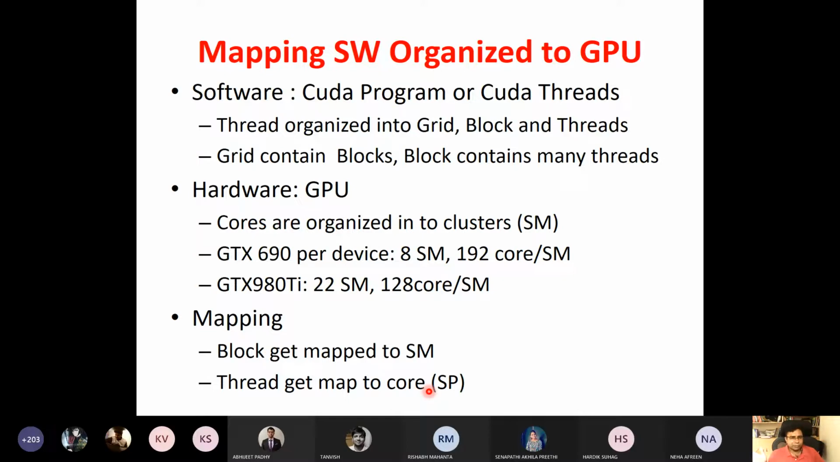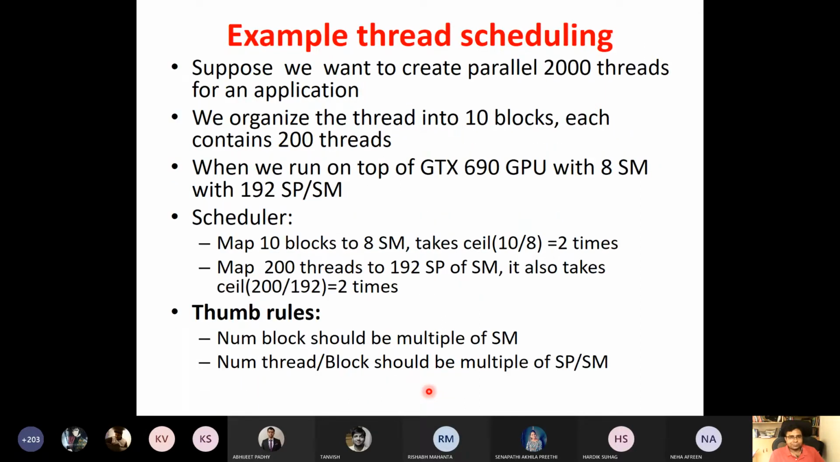Very simplistic thread management, so we don't require anything complicated. Suppose you want to create 2000 parallel threads for an application. You can organize the threads into 10 blocks, each block containing 200 threads. Then we can run on a GTX 690 with 8 SMs and 192 SPs per SM. The scheduler maps 10 blocks to 8 SMs, so how much time does it take? 2 iterations, from 10 by 8. So we make 2000 threads into 10 blocks, each containing 200 threads, and these 10 blocks get mapped onto 8 SMs and it takes 2 iterations.